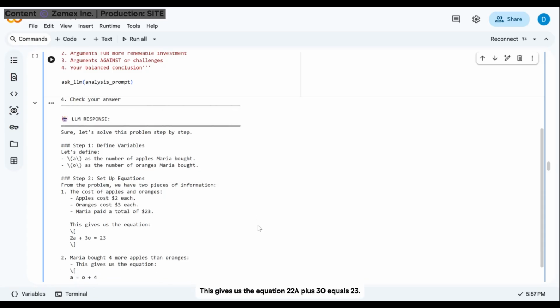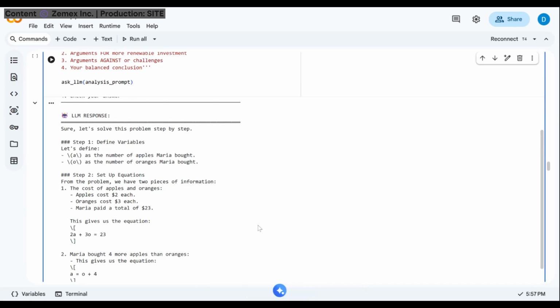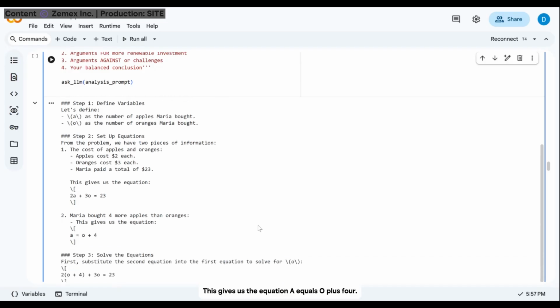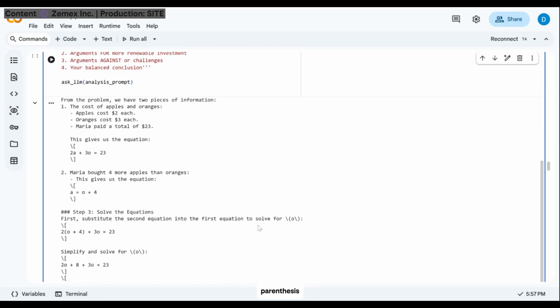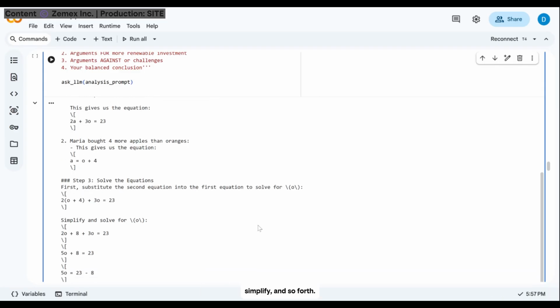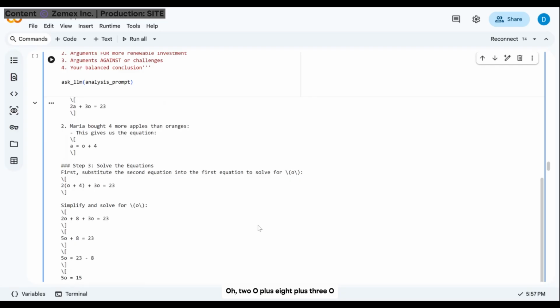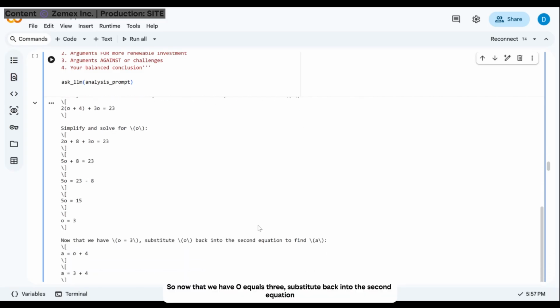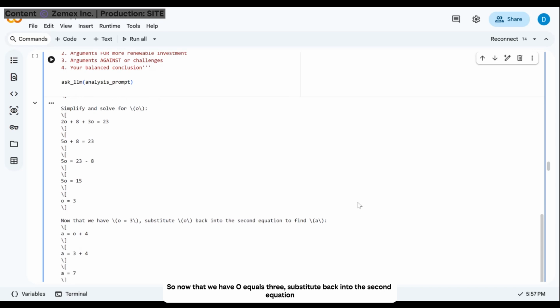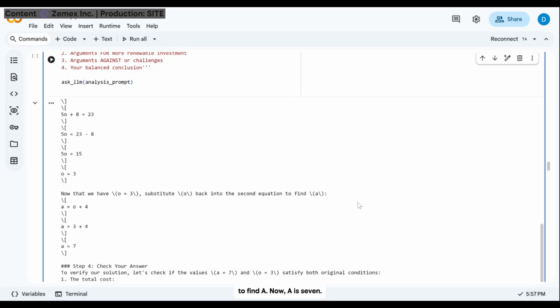This gives us the equation 2A plus 3O equals 23. Maria bought 4 more apples than oranges. This gives us the equation A equals O plus 4. So now we have two equations. Substituting, parentheses, O plus 4, and then plus 3O equals 23. Simplify and solve for O. 2O plus 8 plus 3O equals 23, and then it comes to be O equals 3. So now that we have O equals 3, substitute back into the second equation to find A. Now A is 7.